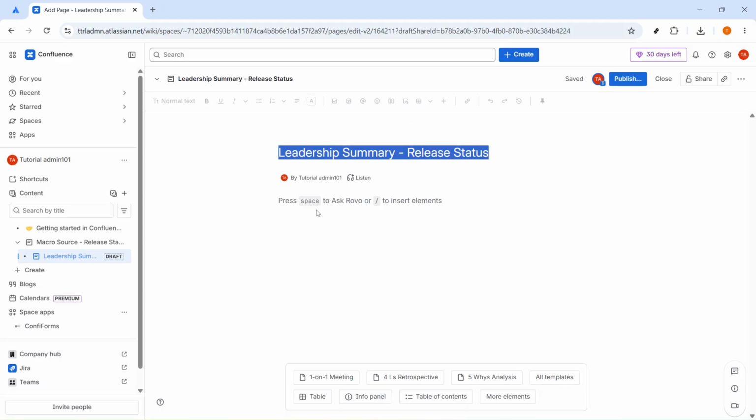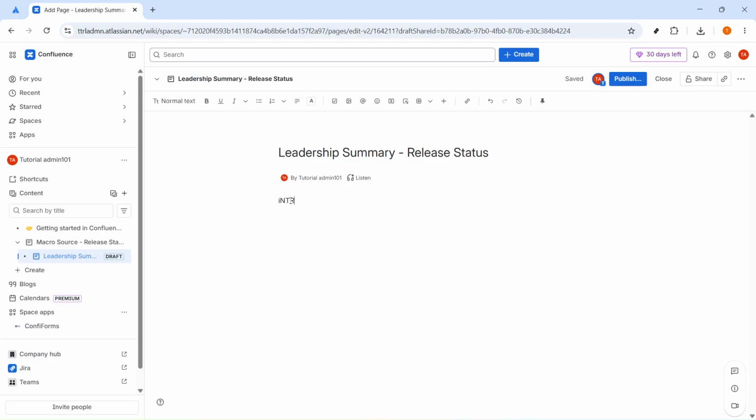Click the blank page body below the title and type a short intro line. This page pulls the latest launch summary from the source page. After you finish typing the intro, press Enter on your keyboard to move to a new line.